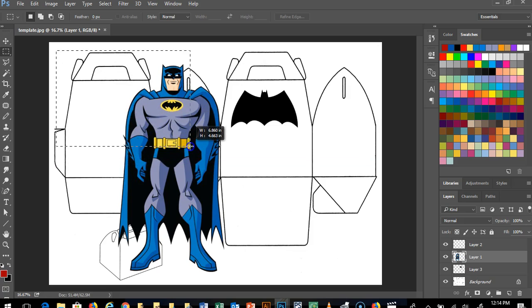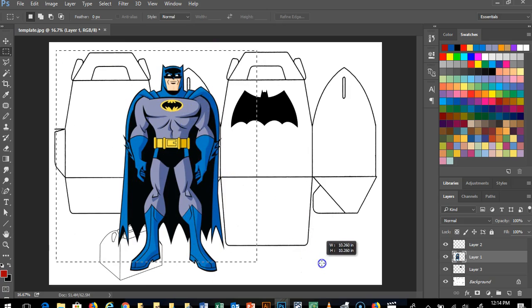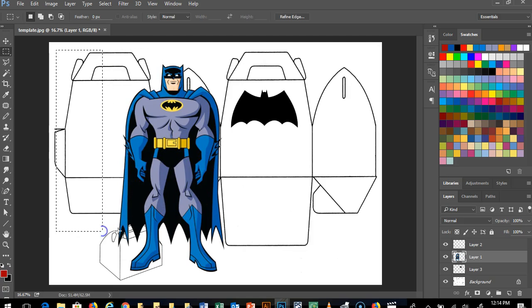If I hold down the Shift key while I click and drag, it stays a square. It constrains the proportions. Otherwise, it is kind of freeform like that. Now, the thing about a selection: selections are basically there to tell Photoshop, hey, pay attention to what's inside this dotted shape and ignore everything else.